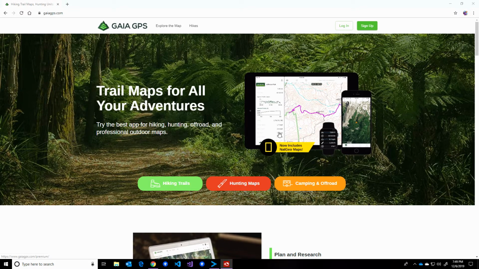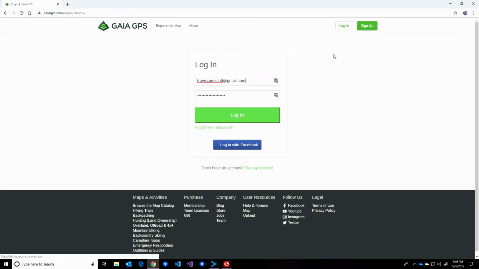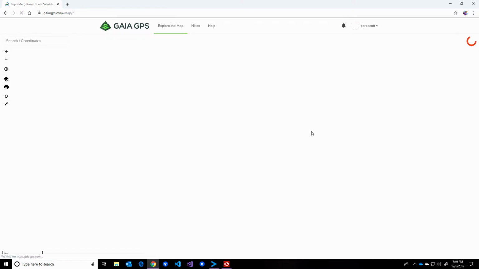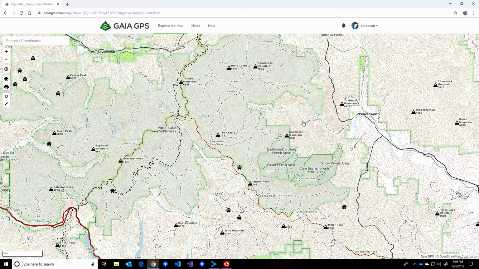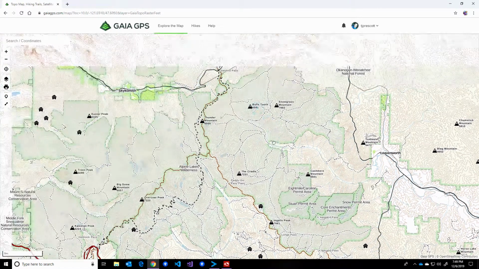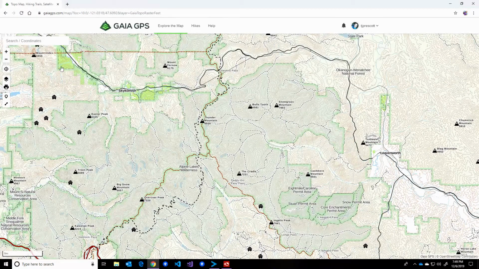So I'm here on the Gaia GPS webpage, and the first thing I'm going to do is log in. You need at least the free version of Gaia GPS. You have to be logged in to use it, although I do recommend the paid versions. Alright. If you've not been to Gaia GPS before, it will look something like this, although you won't be centered on this part of the map.